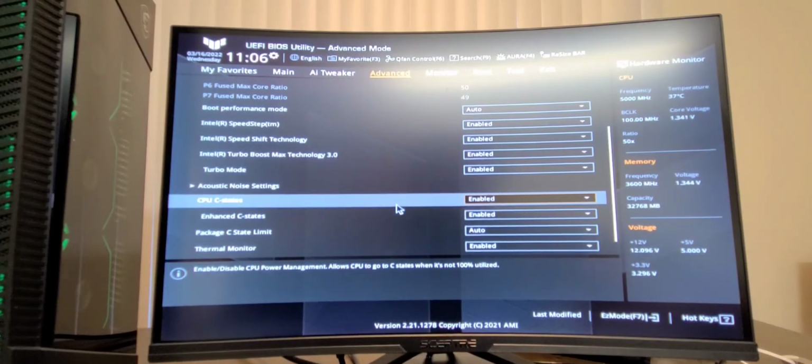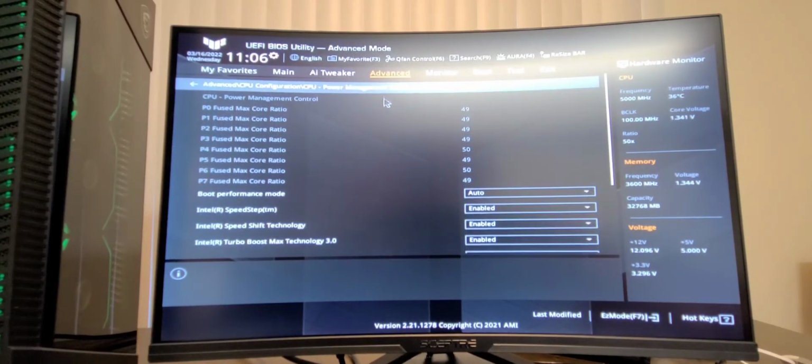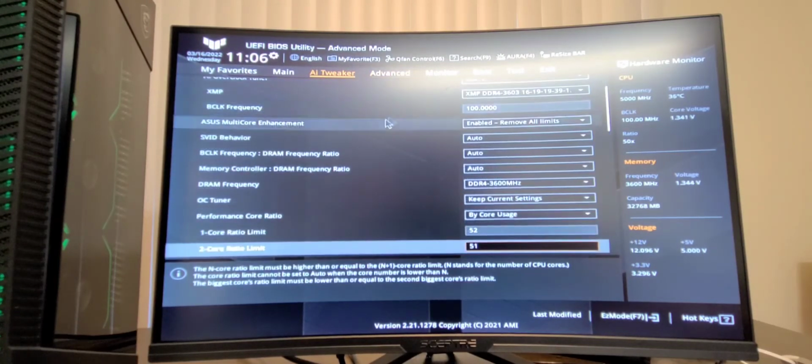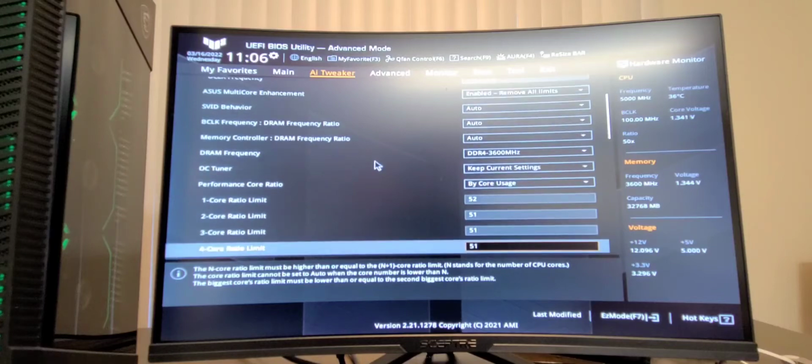If you don't need the performance, it's not there. When you do need the performance, it's there. It's a good happy medium setting, in my honest opinion. And that is about it.